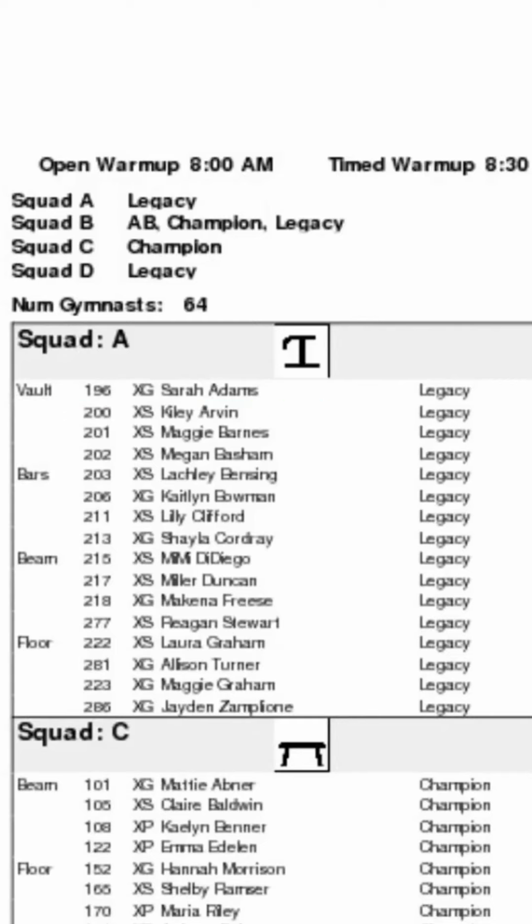When that group moves to bars, where you see it says bars, next to that, it looks like there is a child named, I can't even read that, Lackley, and then Caitlin, Lily, and then Shayla. And of course, when they go to beam, it looks like Mimi is starting on beam, and then when they go to floor, Laura is starting on floor.